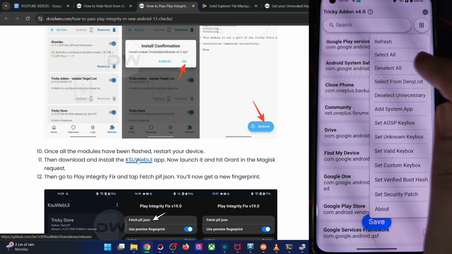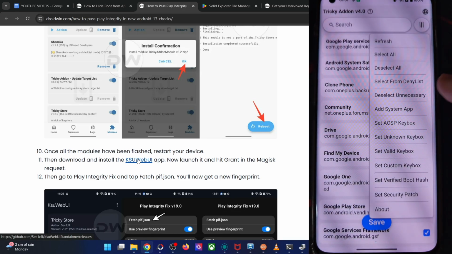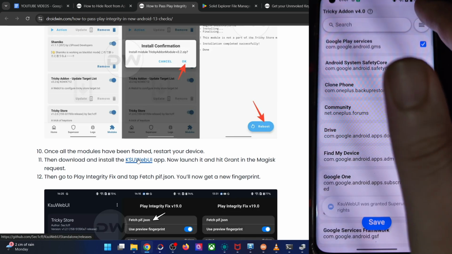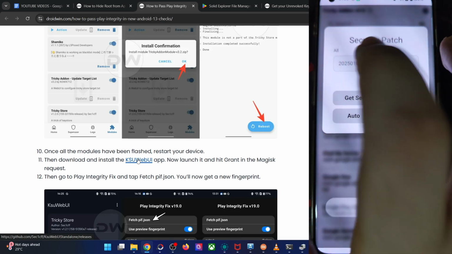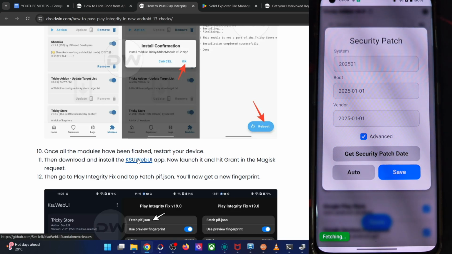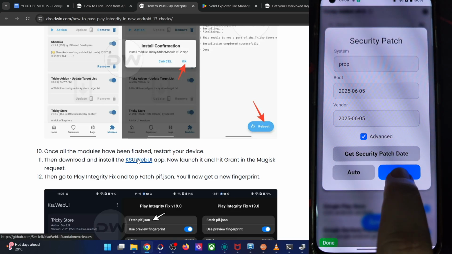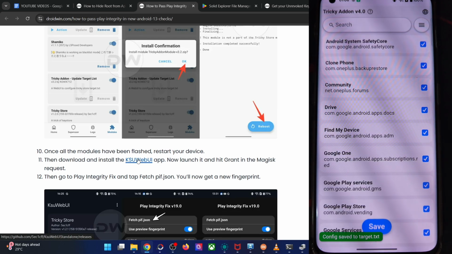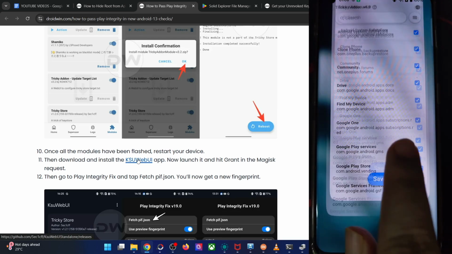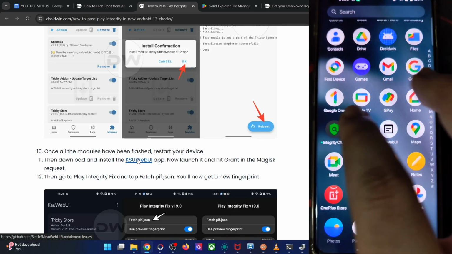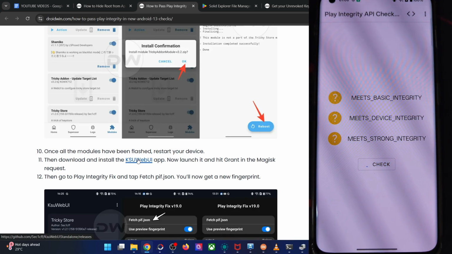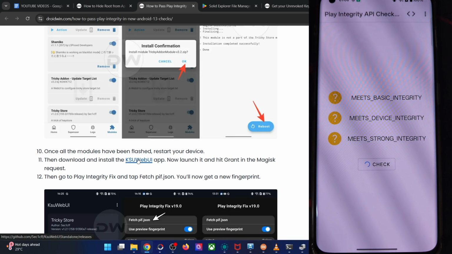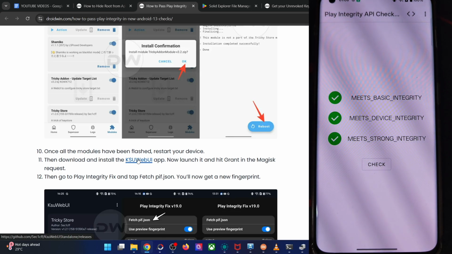Tap on the hamburger menu, select all, again tap it, deselect unnecessary, and now once again tap on it, and now tap on set patch, advance, get patch date. It's now done, so tap on save, again save, and with this we have done all the steps. So let's now verify the result as well. So launch the integrity checker app, make sure you are online currently, hit the check button, and let's see what happens now. And as you could see, we are now passing all the 3 tests, well and good.